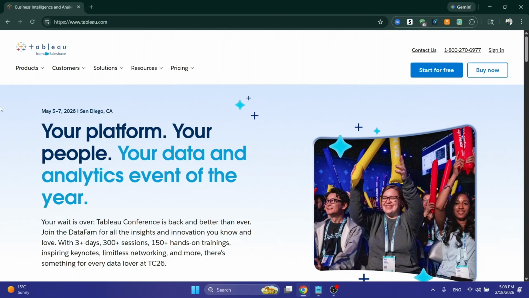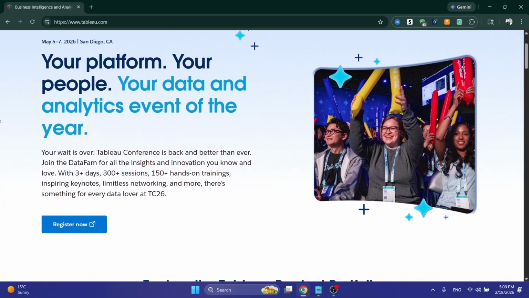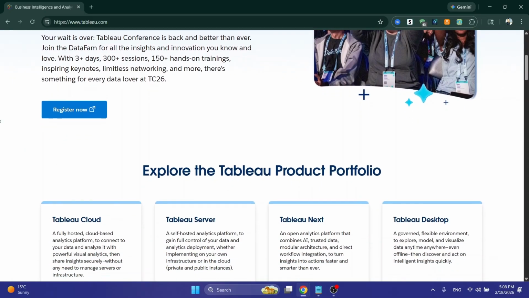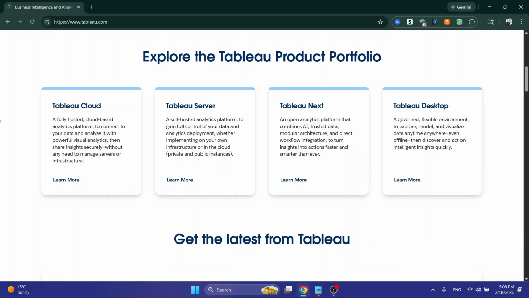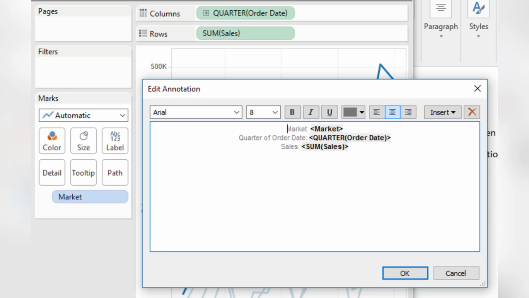Today I'm going to show you how to use annotations in Tableau so you can highlight important insights and make your visualizations easier to understand. Annotations are useful when you want to explain trends, call out unusual values, or guide viewers toward key business insights directly inside a chart. To create an annotation, start by opening your visualization in Tableau.